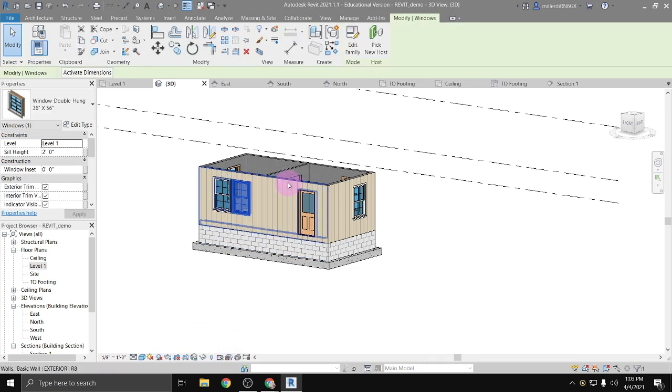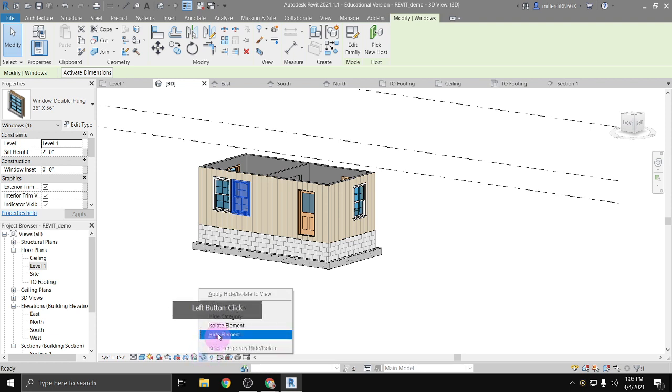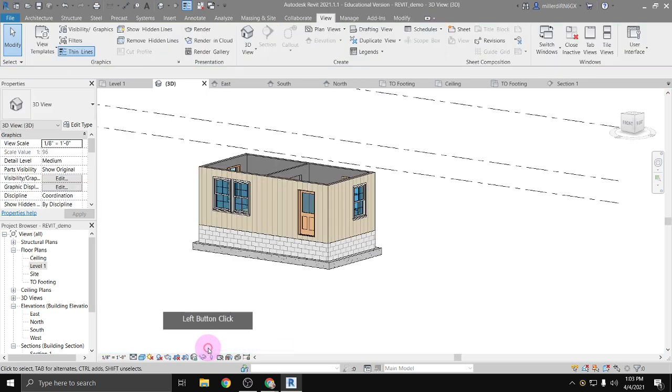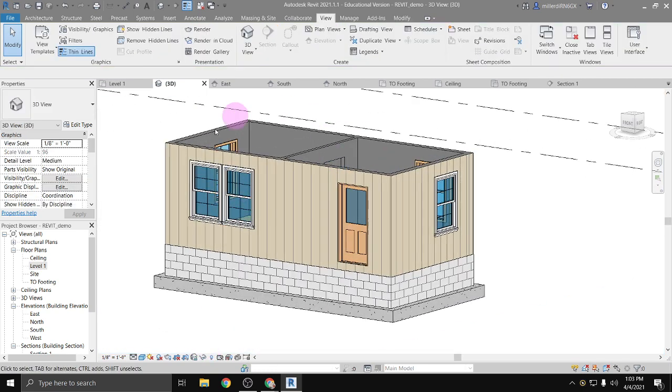Or I can isolate an element or a category. Isolating it makes everything go away except for whatever you have selected. So hide gets rid of what you have selected. Isolate gets rid of everything but what you have selected. And then reset. And again, any hiding or isolating you do is only dependent on that particular view.